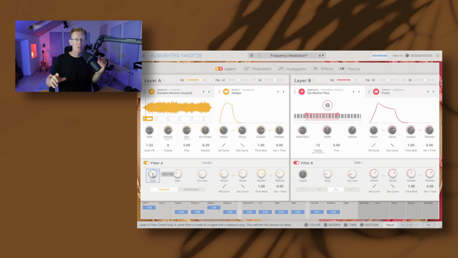I'm not going to show you every bit and piece of this, but what we're going to do now is I'm going to flick through some of the presets to give you an idea of the sounds that the instrument can produce. And I'll see you guys very soon.